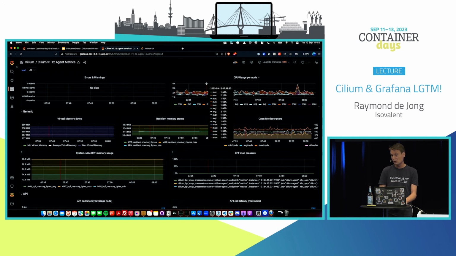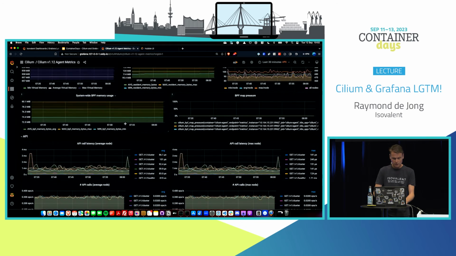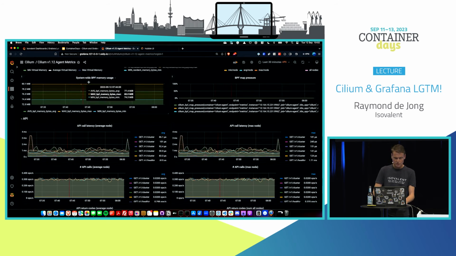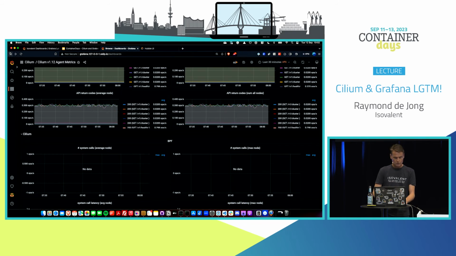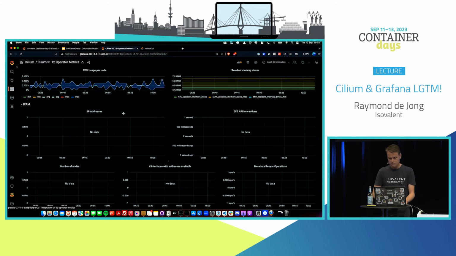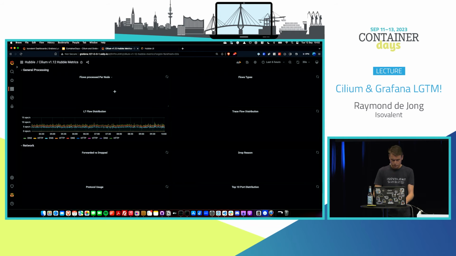So again, this is a small cluster, nothing special happening here, but we can monitor the health of the nodes. We can also see BPF memory usage, all this low-level information, API calls, and such. On the operator, there isn't a lot of information, given this is on GKE and this operator doesn't expose a lot of metrics, but we can monitor that. But better is the Hubble metrics.